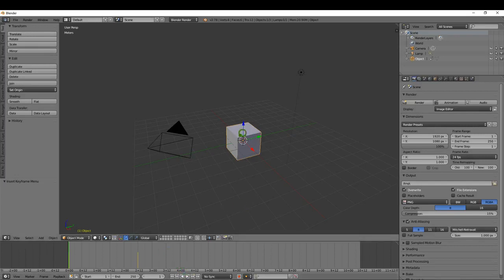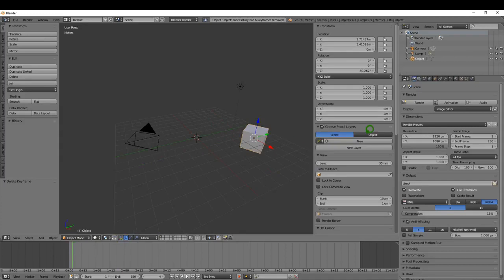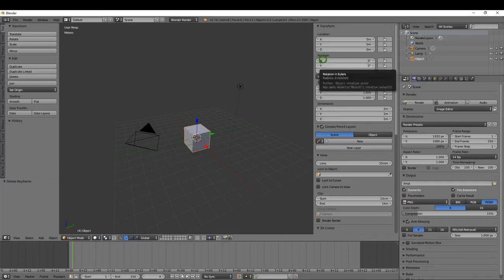You can also remove them by pressing, when you're on it, Alt I, delete keyframes. You can go back, press N, and reset the location to 0, 0, and the same thing with the rotations. Very easy. And that's going to do it for this one.